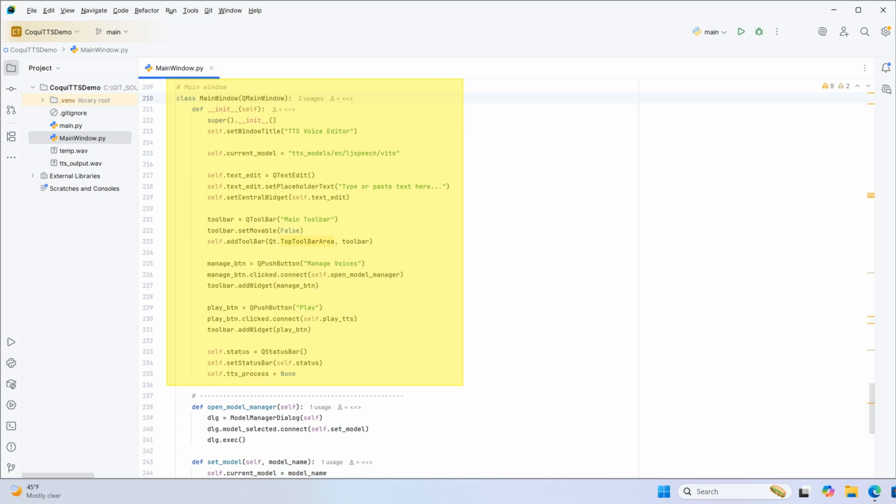We're now building the main application window. This is where you'll type or paste text and convert it to speech. The window title is set, and we've chosen a default voice to start with. Inside, you'll find a large text editor. Feel free to type or paste anything you like.